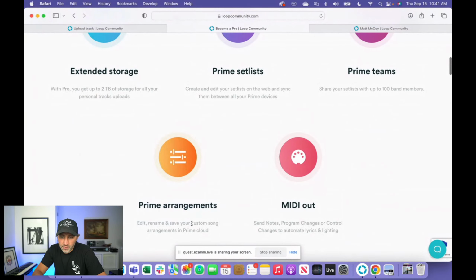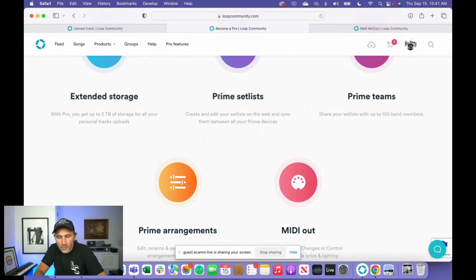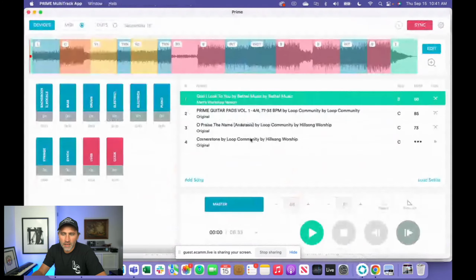So that's Prime Arrangements. You can save your custom arrangements. The other thing you can do is you can save set lists. So you can currently save set lists, but they're saved to your local device, meaning if I created a set list, it's only going to be on my Mac. It's not going to be on my iPhone or my iPad.